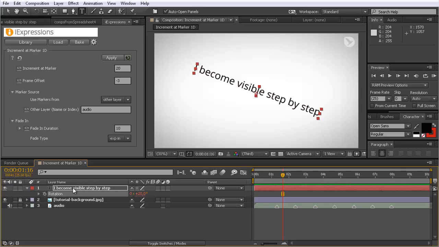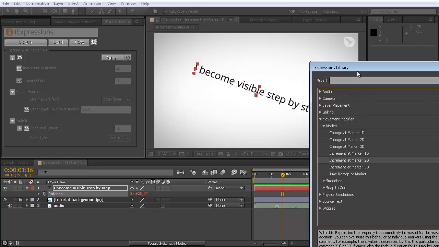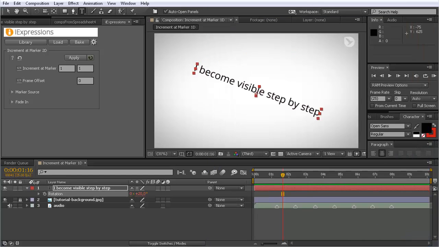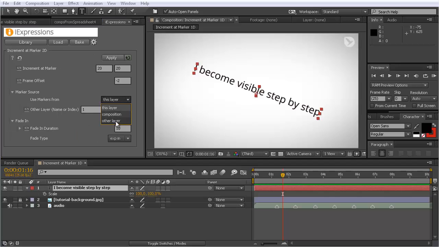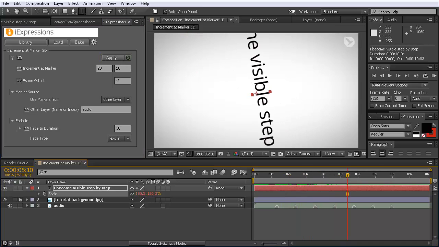And of course you can now also connect arbitrary other properties to these same markers. So let's just, for the sake of an example, use here the increment at marker 2D expression. Okay, and let's say the scale, which is a 2D value, should also increase. At each marker the scale should increase by, let's say, 20%. And again we need this frame offset of -2, and again we want to have a fading of 10 frames fade in, for example. And we also need to adjust here the layer source, take markers from the other layer, namely the layer audio. We apply it to the scale, and now you can see with each marker the text is growing.